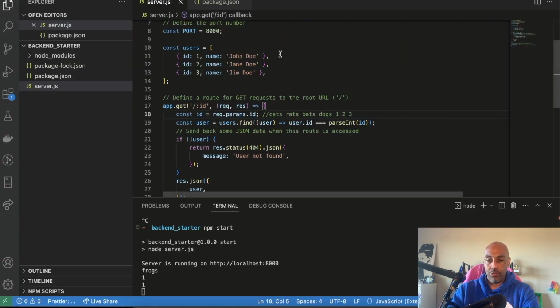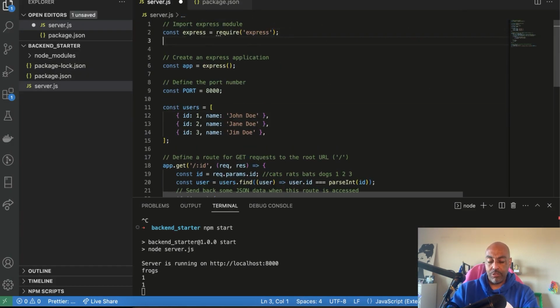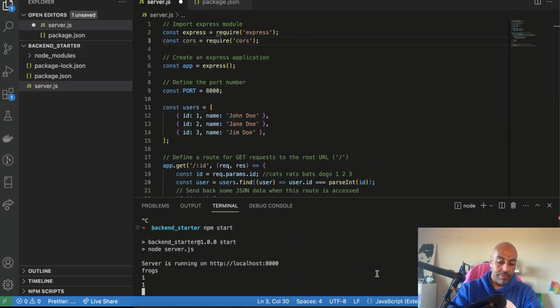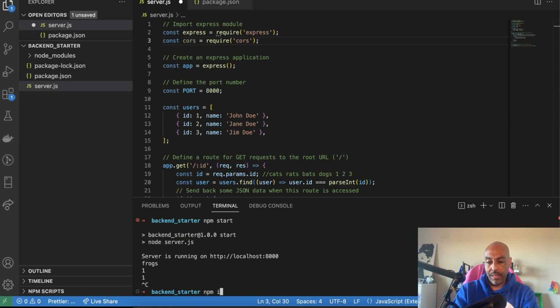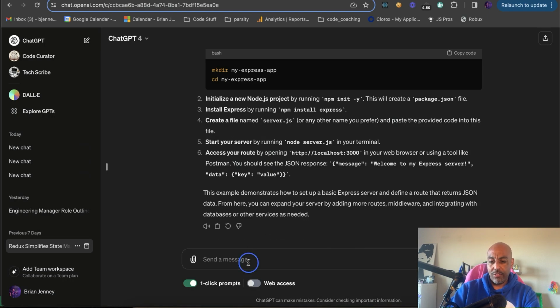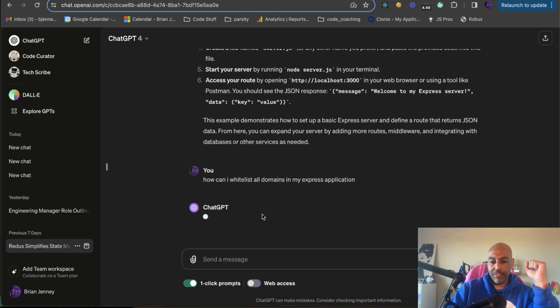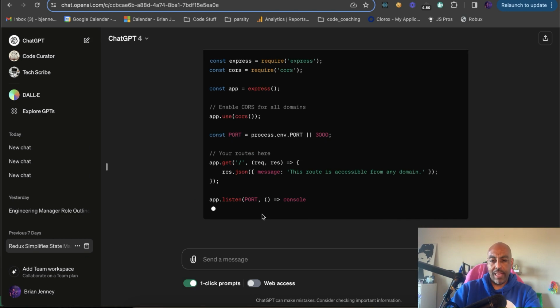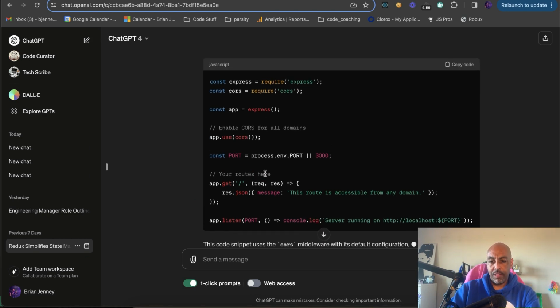So let's go back to our server and make sure we have some CORS stuff going on here. Let's kill this off and npm i cors. I could be bumbling around looking for how to do this, or we could just ask ChatGPT. So, how can I whitelist all domains in my Express application? Come on, give me some sweet, sweet knowledge, ChatGPT. Look at that. Okay, perfect. That's all I needed to know.